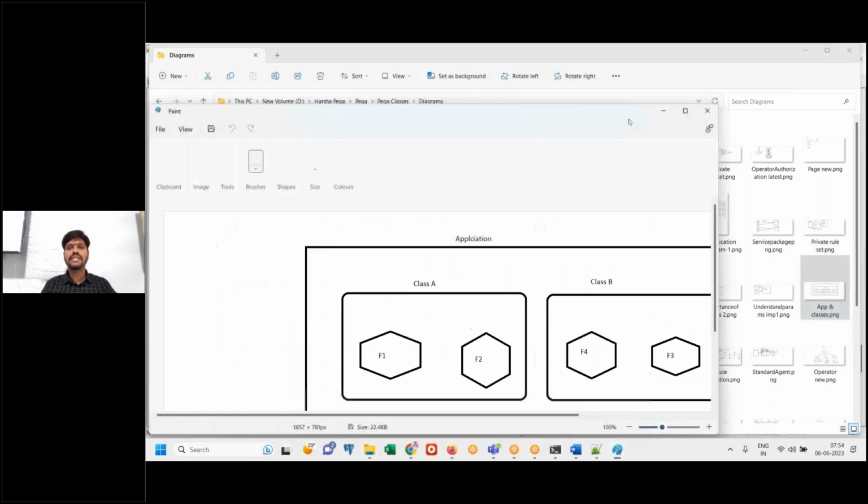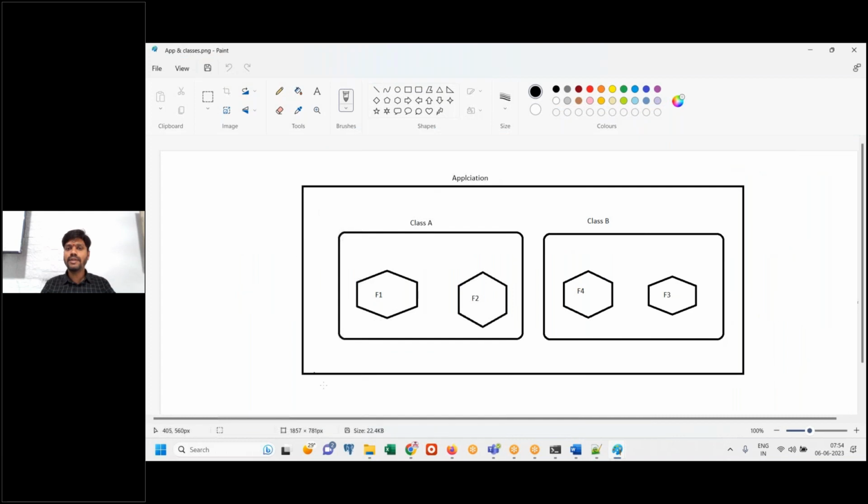Okay, see here. The top one, the outer one, is called application. Inside application, functionalities are not directly there. If you go inside application, what do you have? Class 1, class 2, a number of classes can be there. And inside each class, functionalities are there. Ultimately, application also contains these functionalities. That's the point I told you. This is the final structure that is going to be.